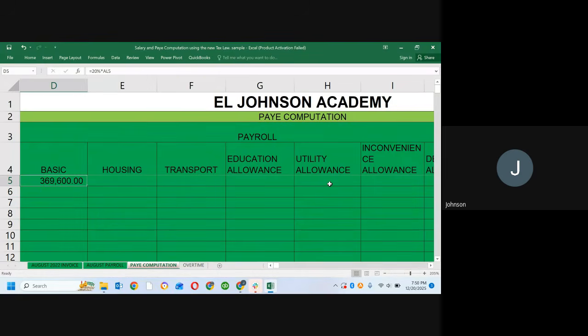Then for the others, we want others to be 10%. If we have basic at 20, then we have 80 remaining. That 80 we are going to break down into housing, transportation, education allowance, and so on and so forth. So let's start. For housing, we're going to say equal to, we want to give others 10% of the gross salary. So equal to 10% multiplied by the gross salary. We go and check the gross salary.